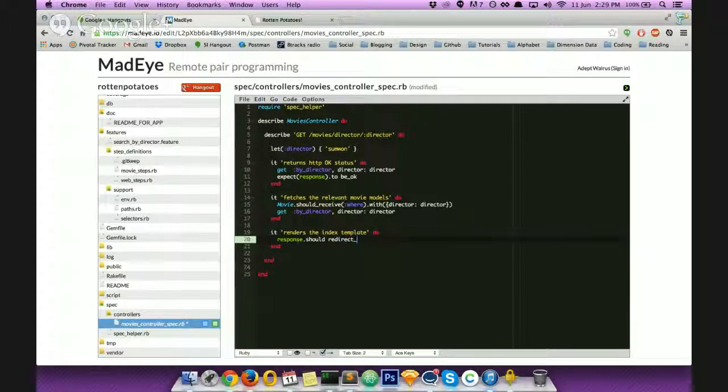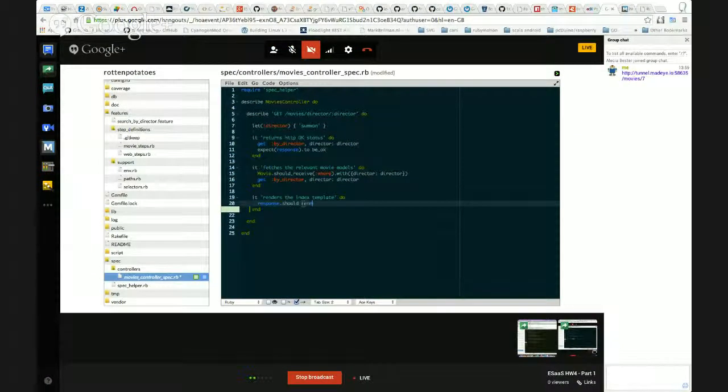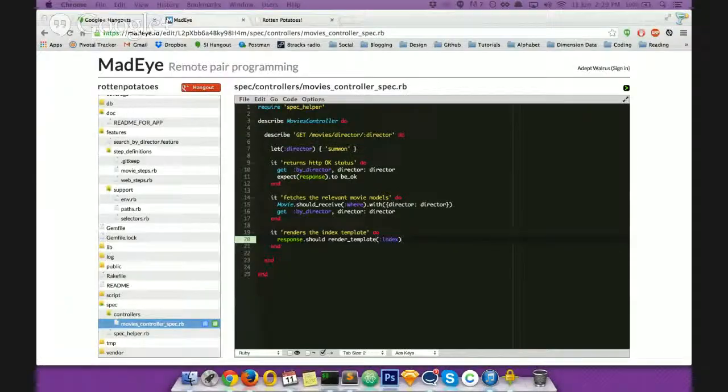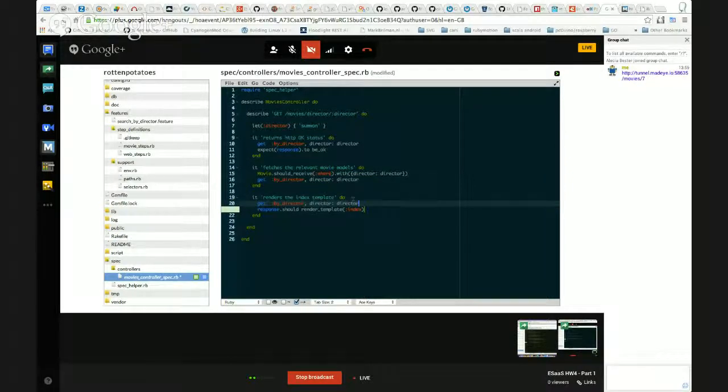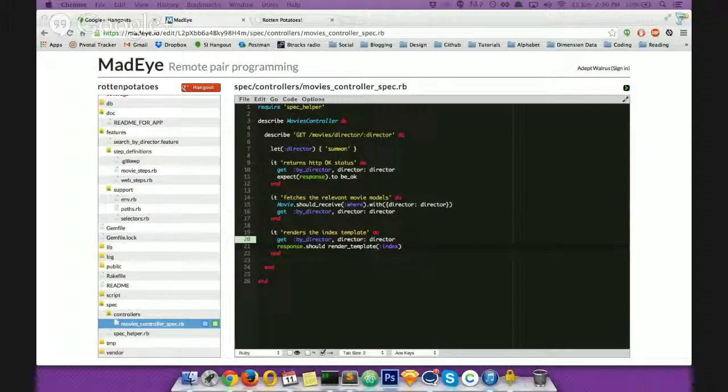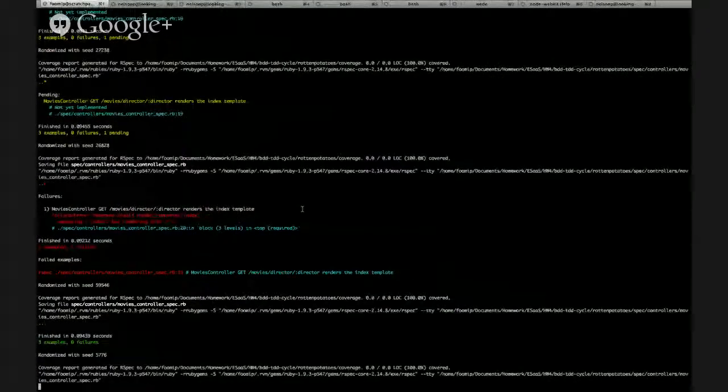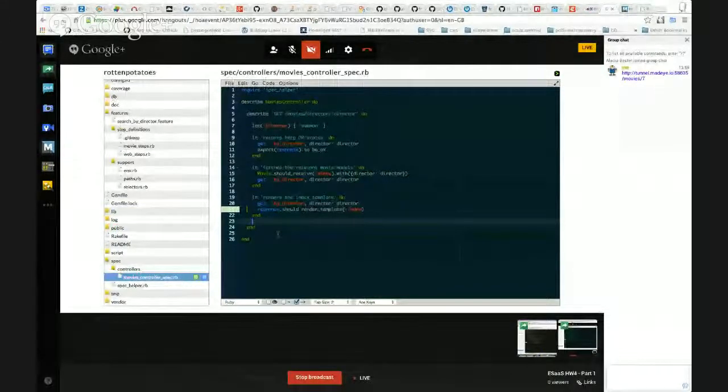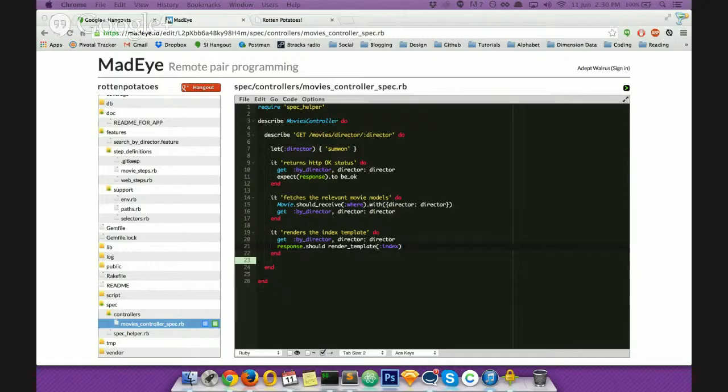They said something like should render, but I can't remember what it was now. Okay, well, let's redirect to. We're not redirecting to anywhere, so we are rendering a template called index, right? Except we haven't. So we need to do a get first. So let's add that in there. Boom. It's passing. Okay, so that's good for that one. Yeah, so that's one thing.